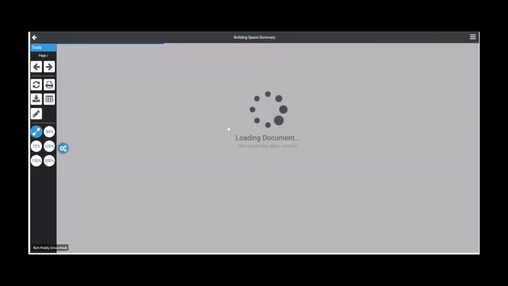So for example, we can come in here and let's take a look at our space summary here, which is going to combine a couple of different things. Oop. That's what happens when you do this on a dev system. Just a moment.